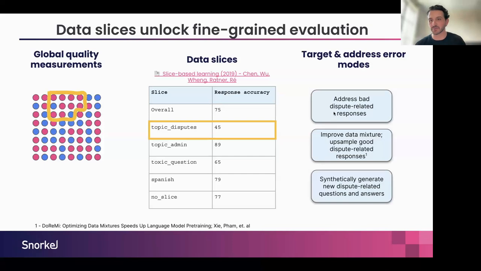I can address bad dispute related responses. I could go fire this data off to a domain expert to say, hey, go write the gold standard response for how you're supposed to respond when people are asking about this type of dispute. Maybe I can actually upsample more good dispute examples in my curated data set.